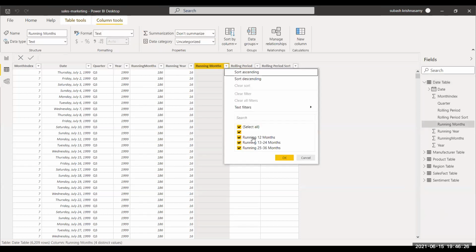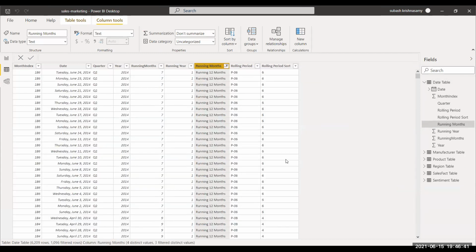I was just checking. See, there are some data for 12 months running, 13 to 24. Click OK on this. And what have you done? Trying to. I'm not getting this data actually.